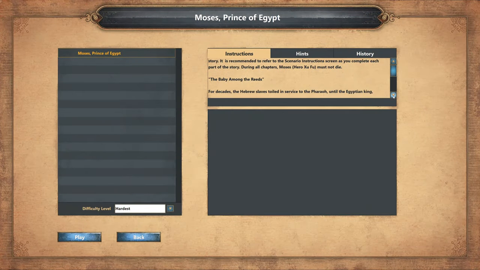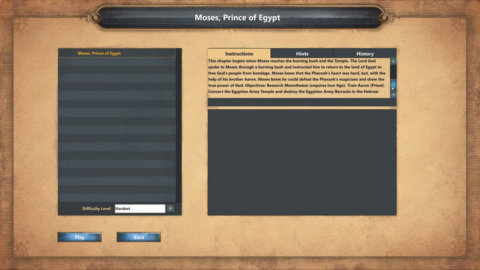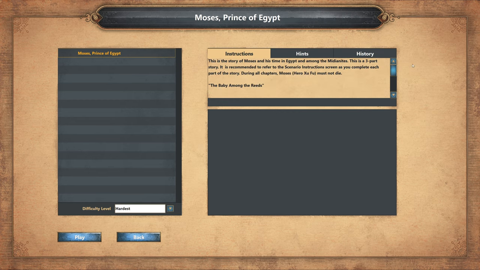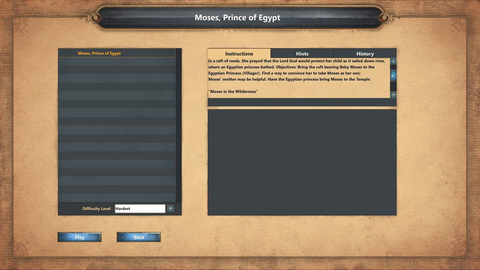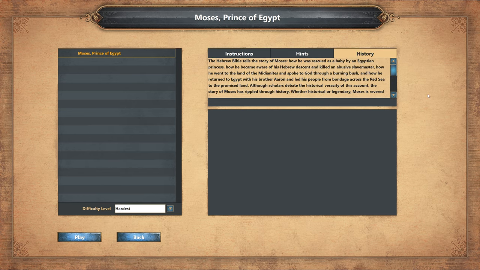So it looks like this story is split into three parts. So I think we'll just read them as we get to them. But okay, this is the story of Moses and his time in Egypt and among the Midianites. This is a three-part story. It is recommended to refer to the scenario instruction screen as you complete each part of the story. During all chapters, Moses, hero Zufu, must not die. So I guess we'll read the hints in the history, and then we'll read the first one, then we'll go.